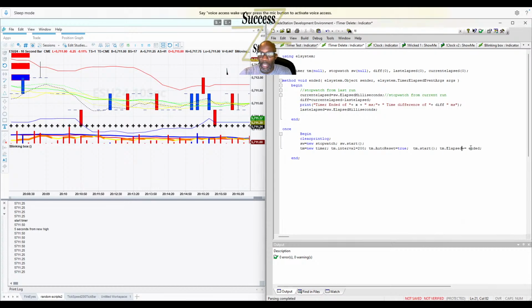Okay, and then when the timer's elapsed, we'll go to ended, which is this, and then it has that as the event handler, the arguments. Then we're going to begin. We're going to go to current elapse, and then that will determine our difference of the stopwatch. Print timer ended of X milliseconds.